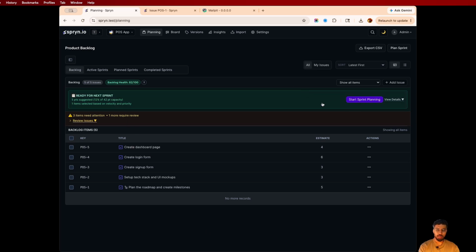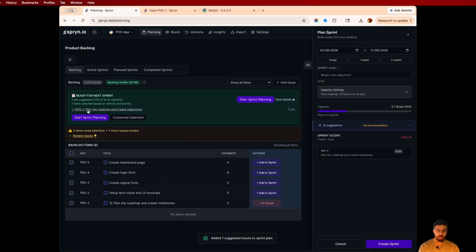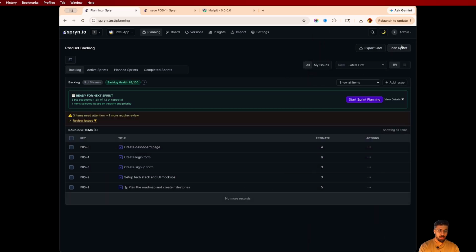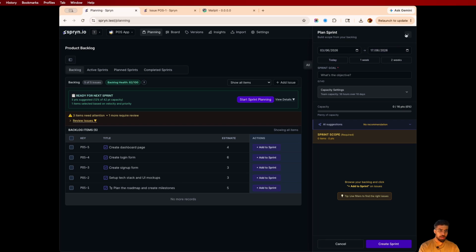Now here, I can simply click on start sprint planning from here, or also from here. If I click from here, then you can see that one issue which is fully completed from our side, which is ready, is already included. If you want, you can remove it from here, but the application suggests adding it to your sprint. But if I click on plan sprint, it will not give me that suggested ready issue over here.